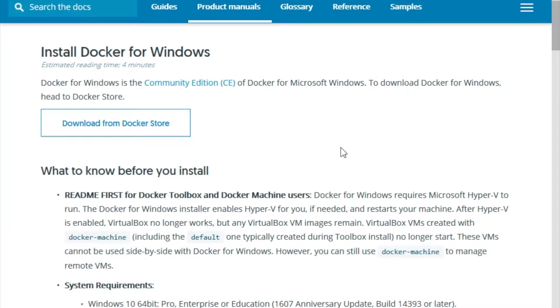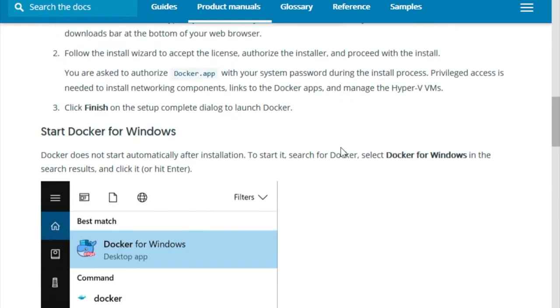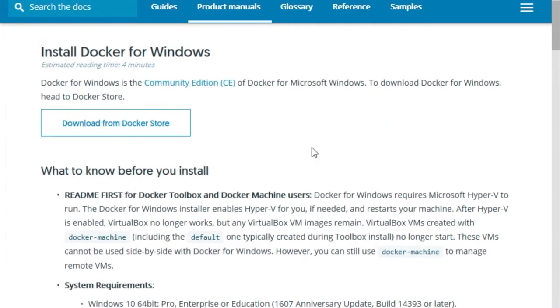So I'm gonna download the Docker installation from that web page. It talks me through how to do that. Click on download.